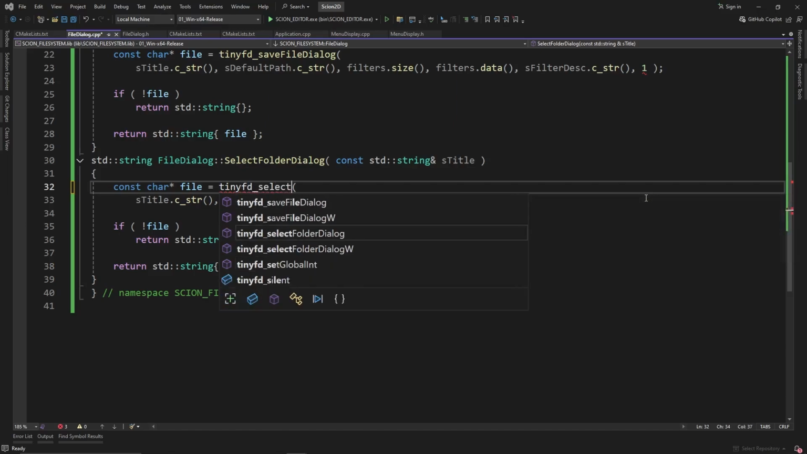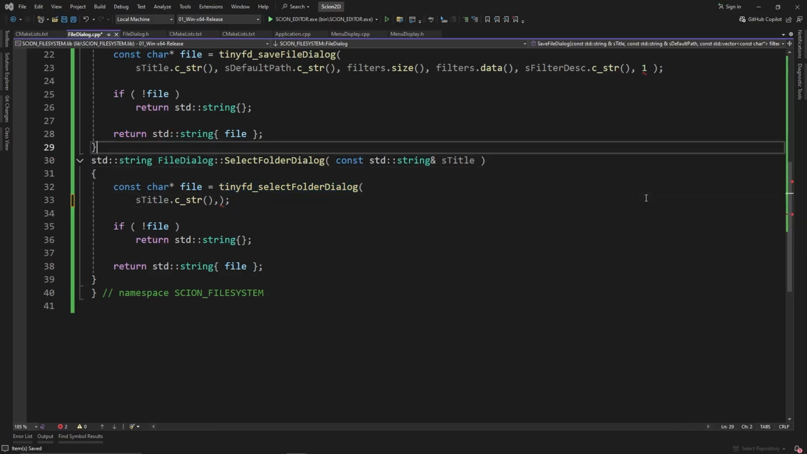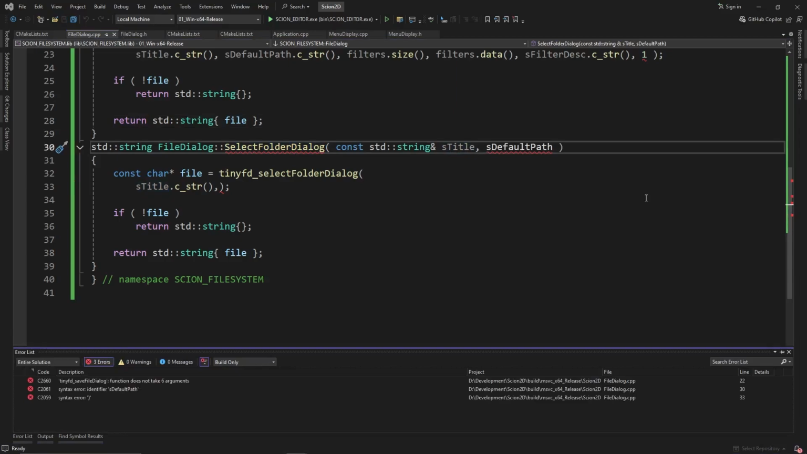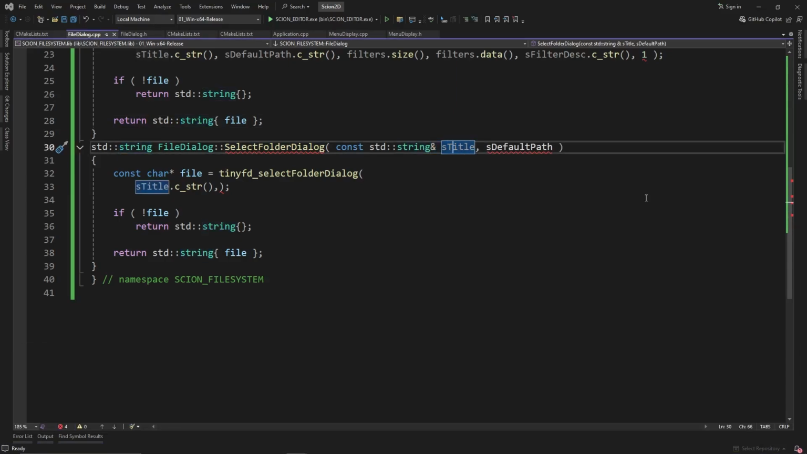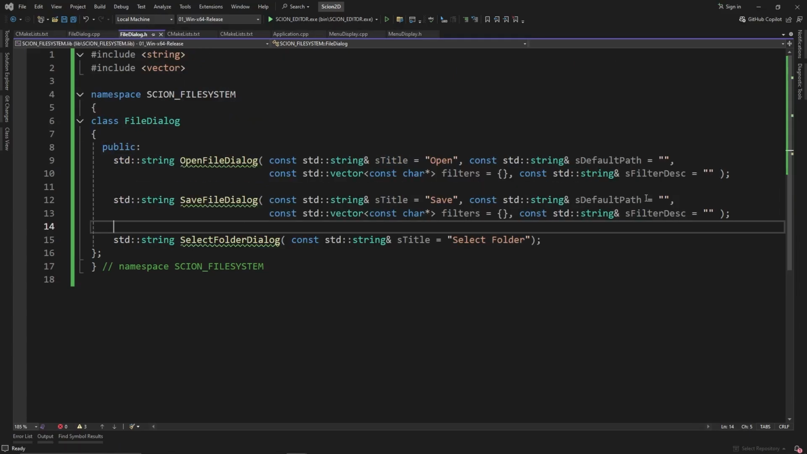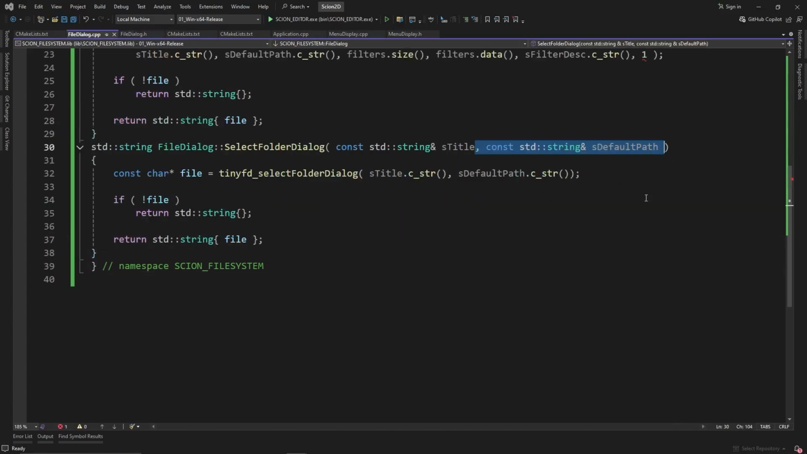So we need to go TinyFD, select folder dialog. Now this one has a different signature. So this one has a title and a default path. I don't really care about the default path for this one. Now we could send it in. Actually, you know what? We might as well send it in because we're doing it up here. So let's just copy this default path. Whoops. Sometimes I hate the keyboards. Take this, paste, default path, copy that. Send it in dot cstring. Cool. And we got to go fix this. And default path can just be empty. Awesome. Cool.